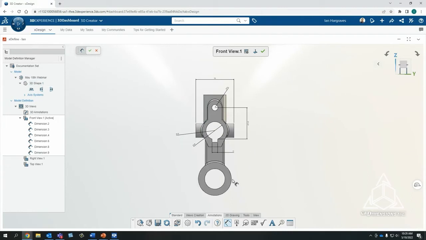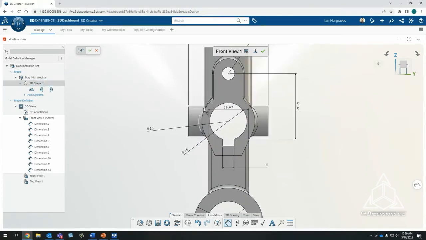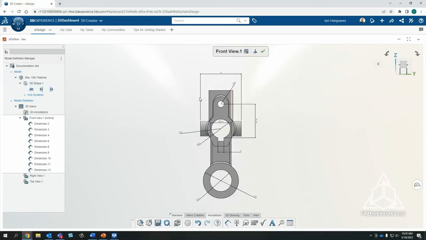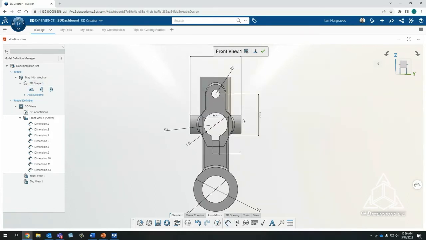We'll do the circle here, circle there. So this is just a couple dimensions just to show you that we can start dimensioning pretty easily here. Give it one more just to go. And then let's do one radius as well. Okay. So now we've got quite a few dimensions on this view.